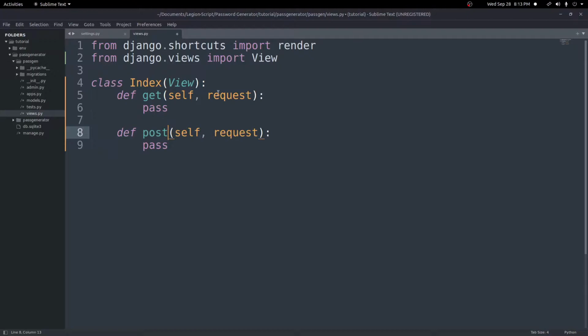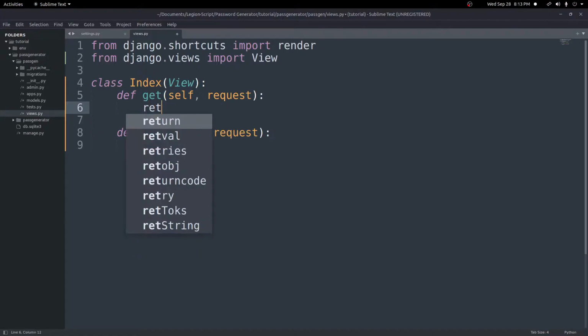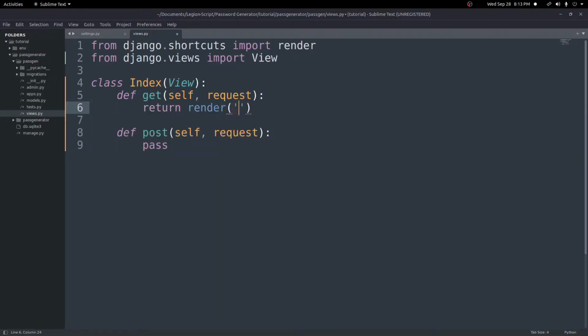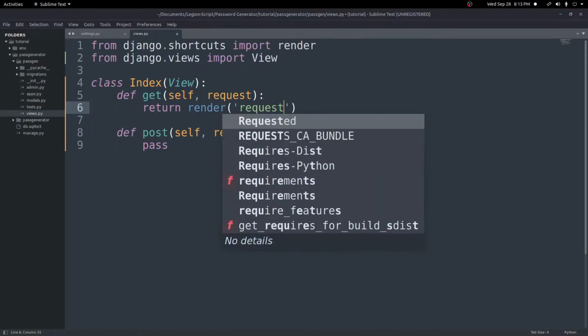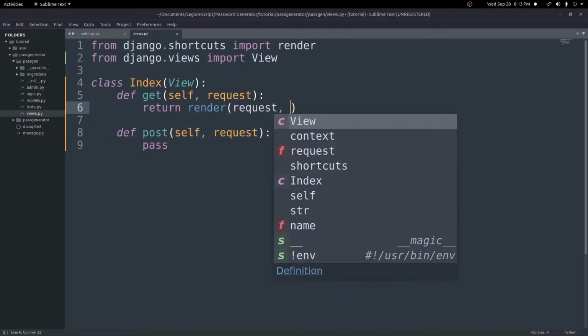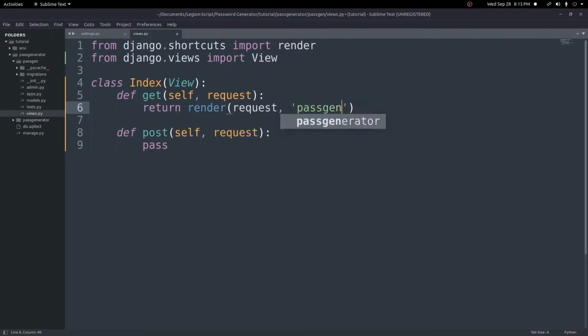And now let's go ahead and start with our get view here. All we want to do here is create a form, which we'll create in a second, and add it to the context and render a template. For now, I'm going to just return render a template, and we'll come back to the form in a little bit. So return render request, not in quotes though. Let's fix that. Request, and then we'll pass in passgen/index.html. We'll make that in a second. And for now, we'll do nothing else, and we'll save that.